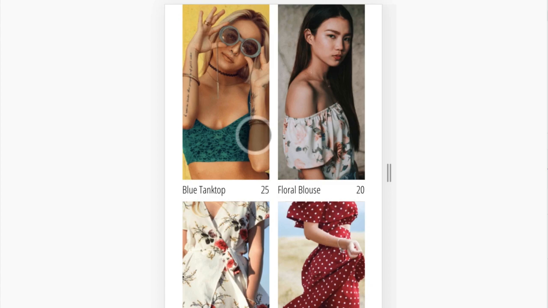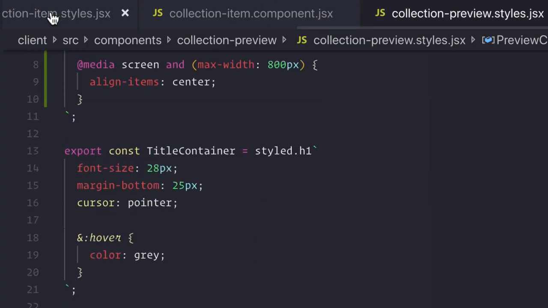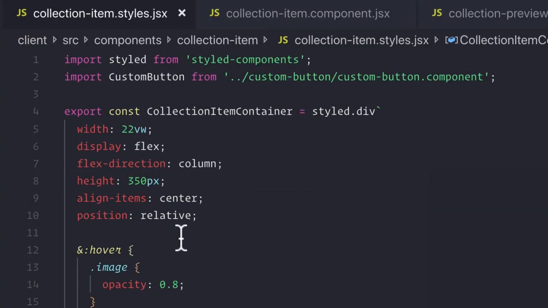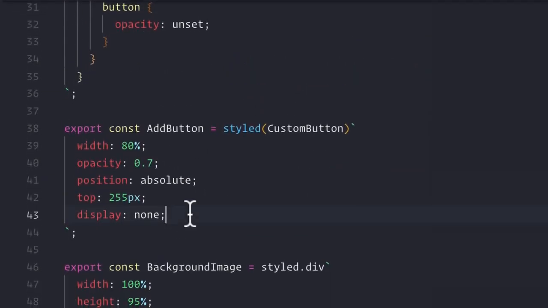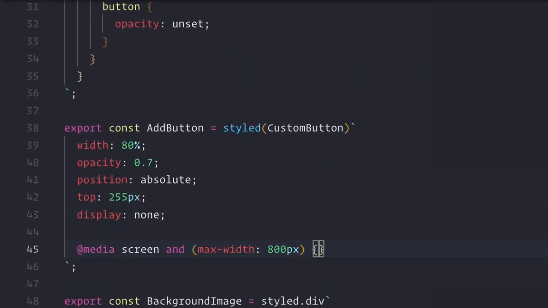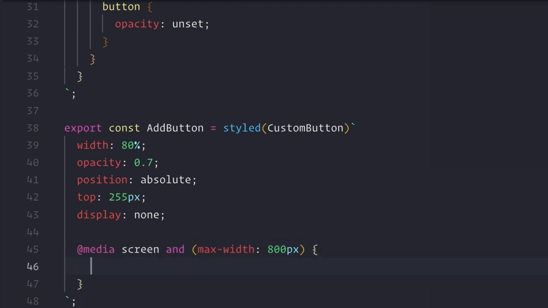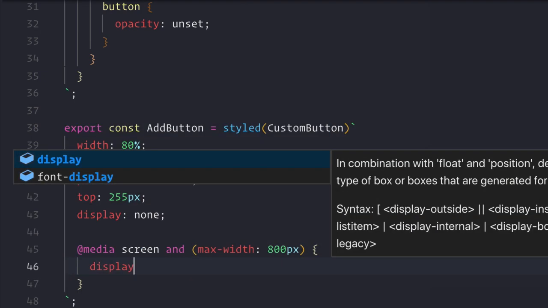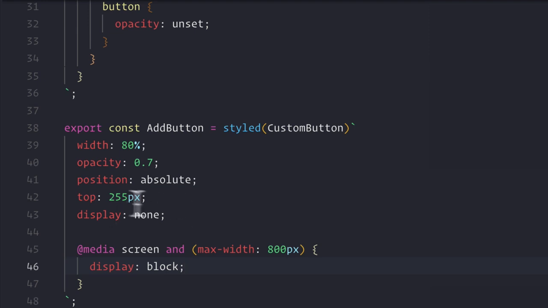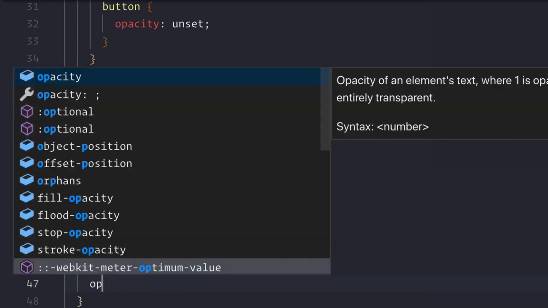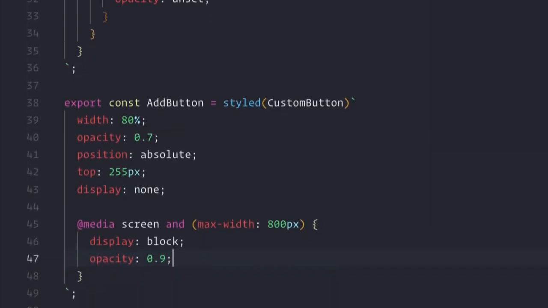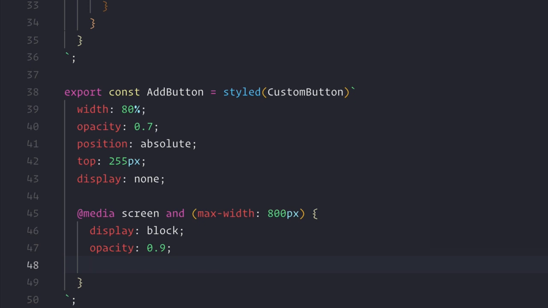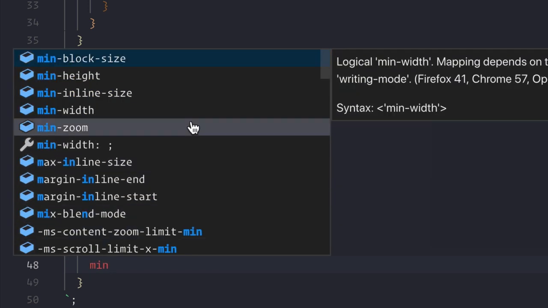So what we're going to do is we're going to go back to our collection item styles, and we're going to modify the button itself so that the button is always displayed whenever we're in a mobile view. We're going to say that the display is block instead of display none. So block is the default. You can do block or inline block. We're going to make sure that the opacity is 0.9.